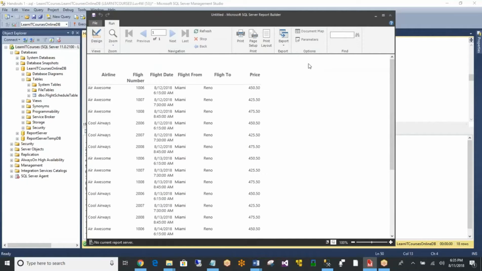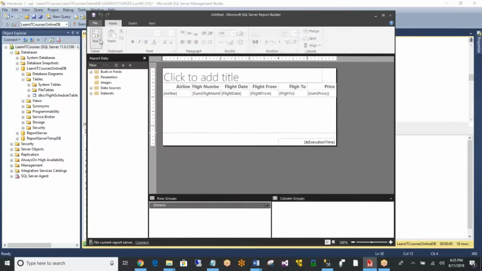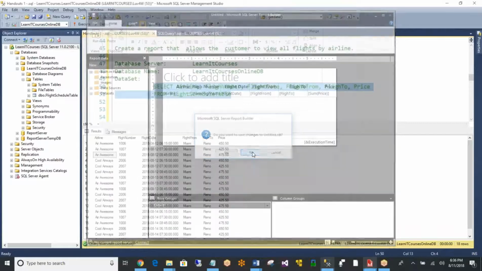And as you can see, it pulled that information: the airlines, flight number, flight date, flight from, flight to, and then the price of that flight. But as we said, we're not looking to pull all that information. We want to filter by airline so that I can type in the airline that I want and pull that one specifically. So we're going to go back to design. There's a couple of ways we can do it, but we're going to start all the way from scratch. So we're going to close this out so that we can build a select statement to allow for that.